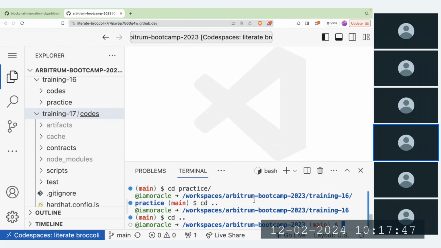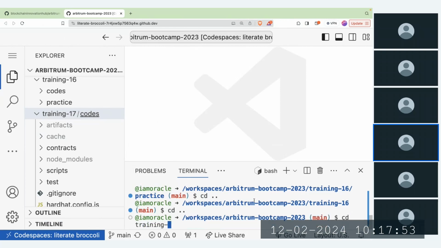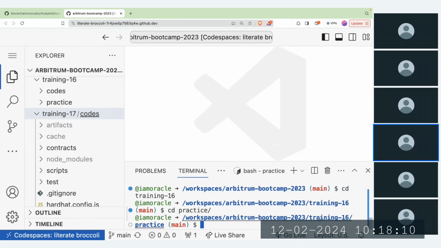So that's how it works basically. To go back, cd dot dot. To go forward, just know where you want to go and say cd 2016. So that's where I'm going, 2016. So you see that I'm in 2016 now. If I need to go to practice inside 2016, I'll say cd practice, which takes me to the practice folder inside 2016.